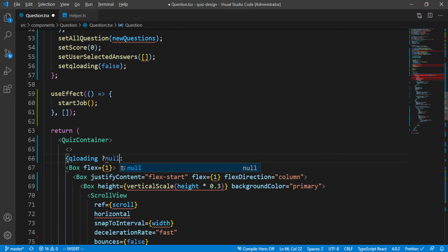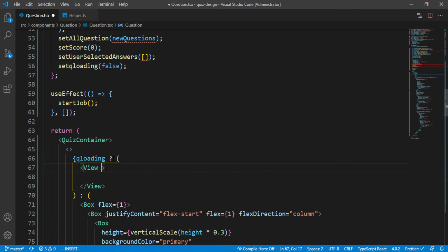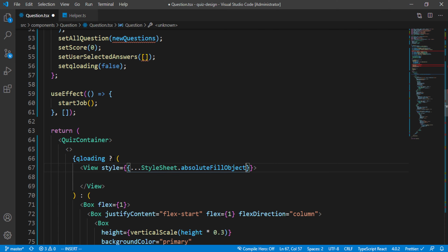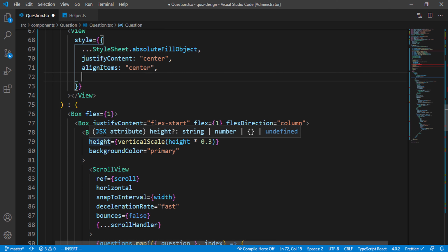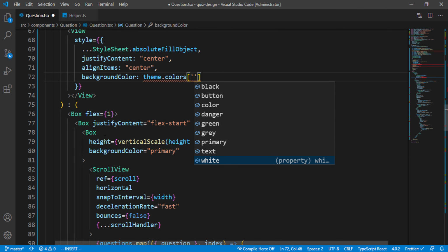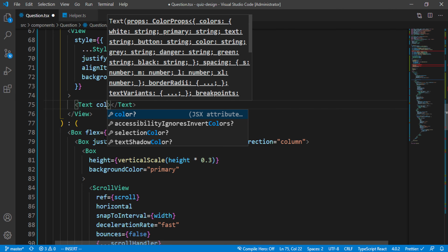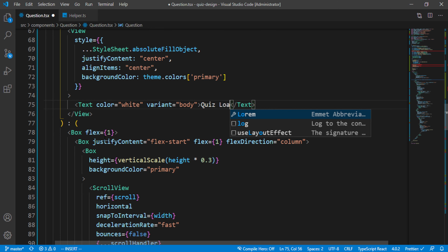So let's just add something like now to fix that error, and then we add a JSX that is going to contain a view, restyle of, we just want it to take the absolute fill space. Then it's going to justify every content to the center, as well as align the items to the center. Then we have to give a background color of theme.colors primary. Then the content is just going to be a text with a color of white and a variant of body. Then we just add quiz loading.